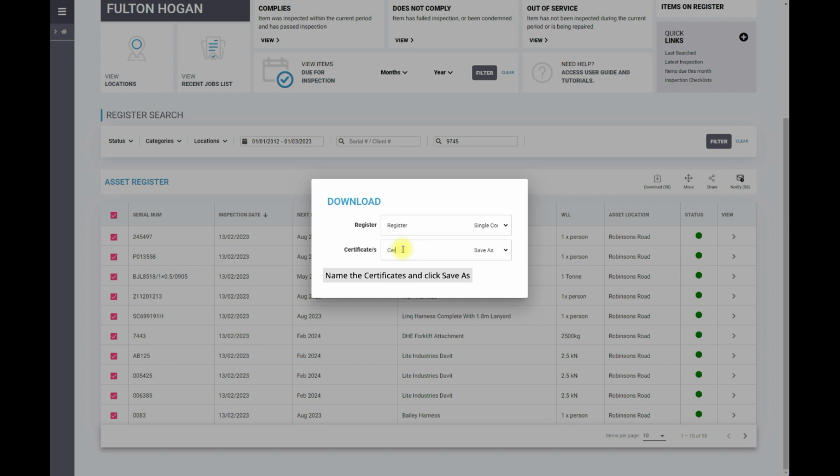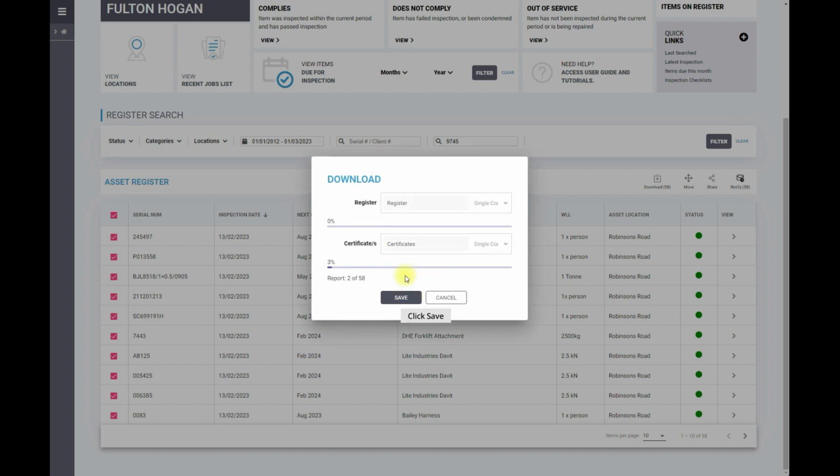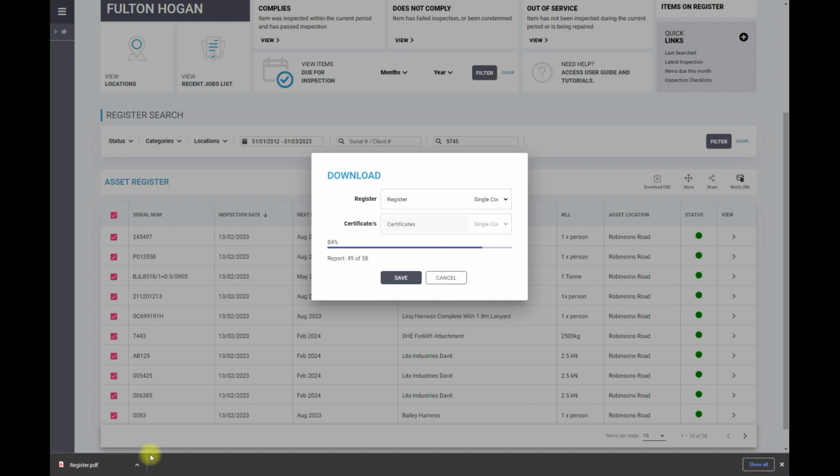Then type a name for your certificates and click Save As. Again, either in a single PDF or individual PDFs in a zip file. Click on the Save button. Your register and certificates will then download and can be viewed.